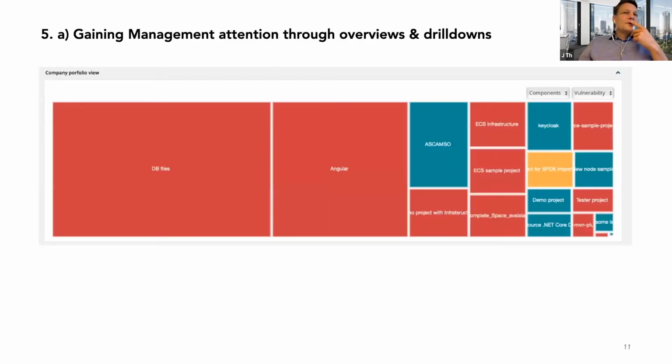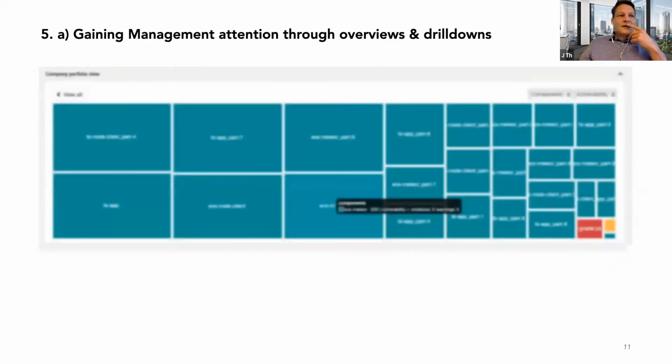This is a sample of this portfolio overview. It's possible to structure it by different categories. The size is here in this moment based on the number of components that are involved in a particular project. And what you see is the vulnerability state. When you click somewhere, you go down to the next level, and then you see, here is my issue. That's the reason why it has been red.